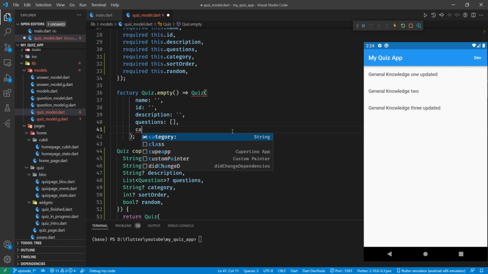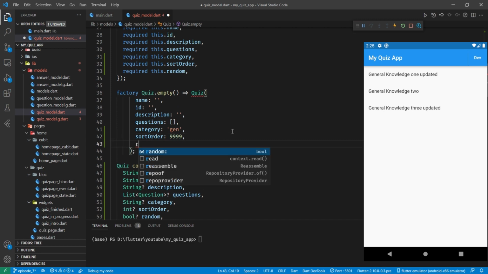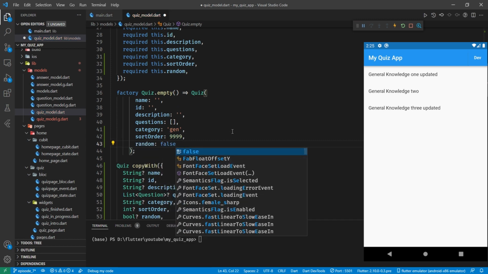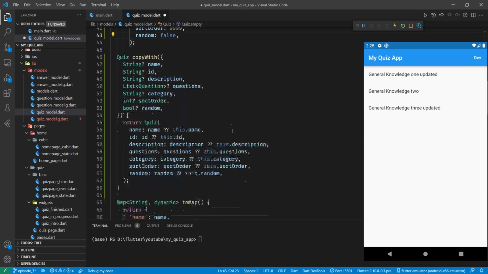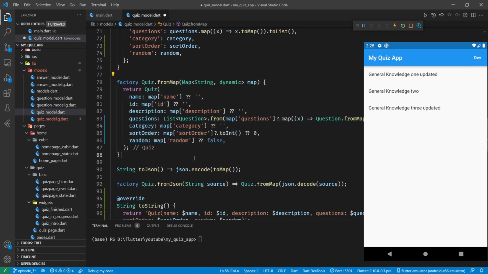We just need to add those new fields to our default empty. Those are going to be category, which is going to default to gen, sortOrder, which is going to default to 999, it's a number, and random, which is going to default to false. Also, when we come down and we load things in from the map, what happens if there isn't that entry within the map? Again, I'm going to make sure that gen is our default category, that 9999 is our default sort order, and false is our random.